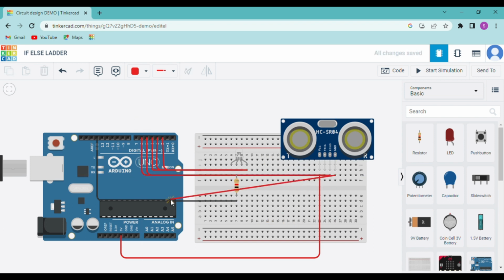Connect the ground to the ground of the Arduino. Now our connections are done.